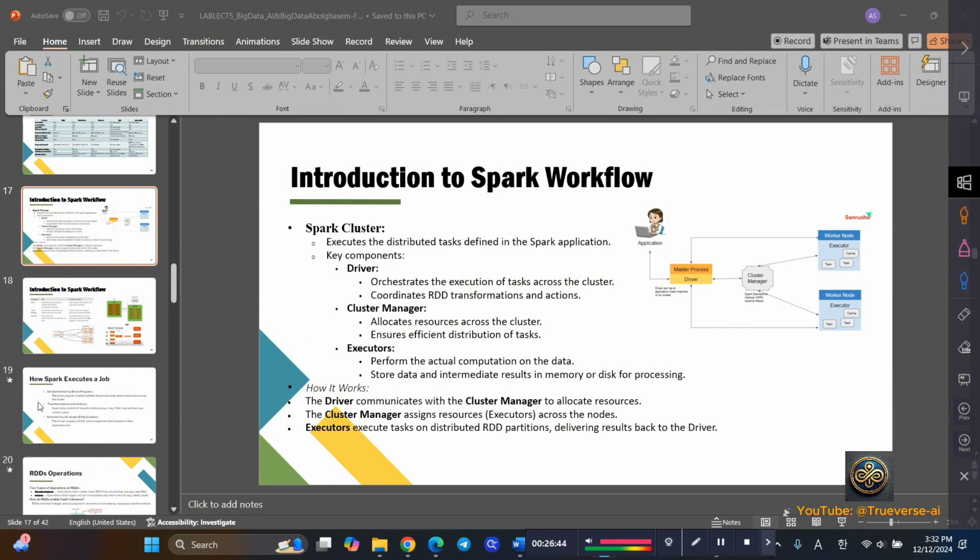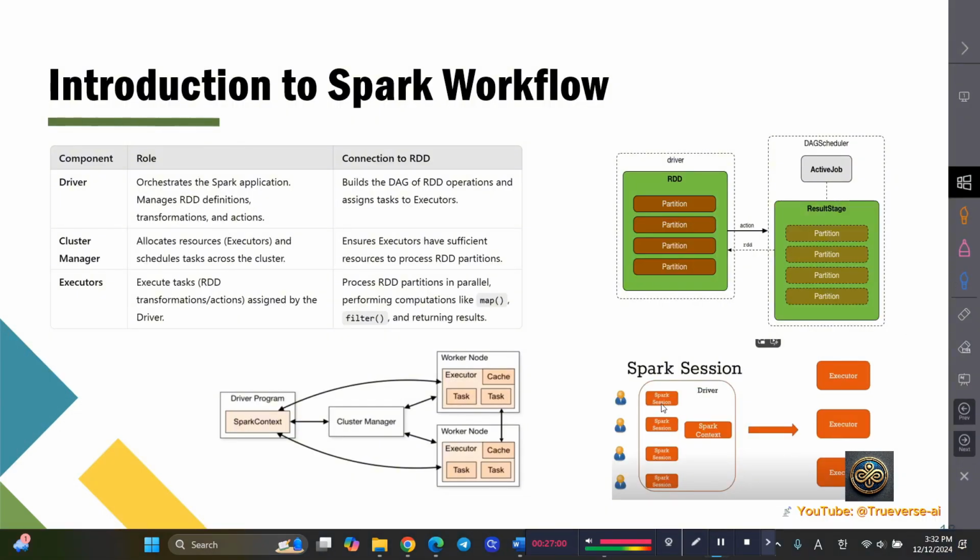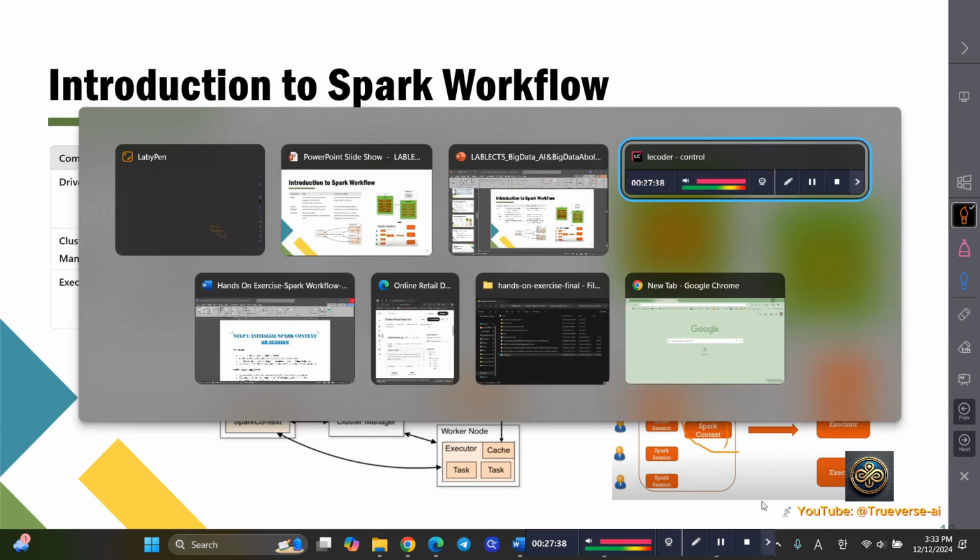For that initiation, you need a Spark session. As you can see here, a Spark context including a Spark session for many users, and it connects to the executors inside the cluster. So remember, previously Spark version 1 only used a Spark context, but new Spark uses a Spark session. So this is for the connection between the driver and the users.